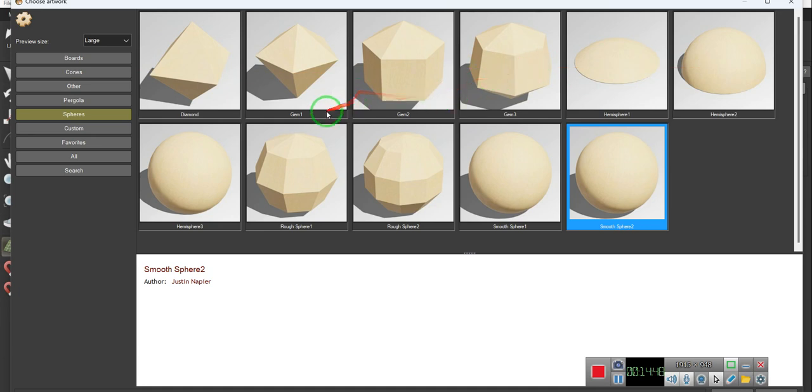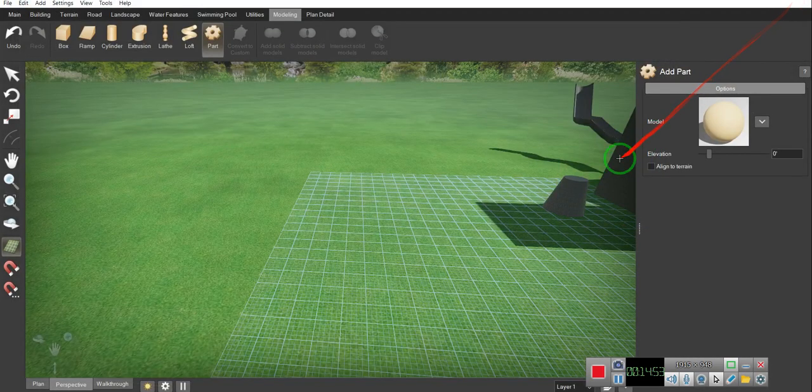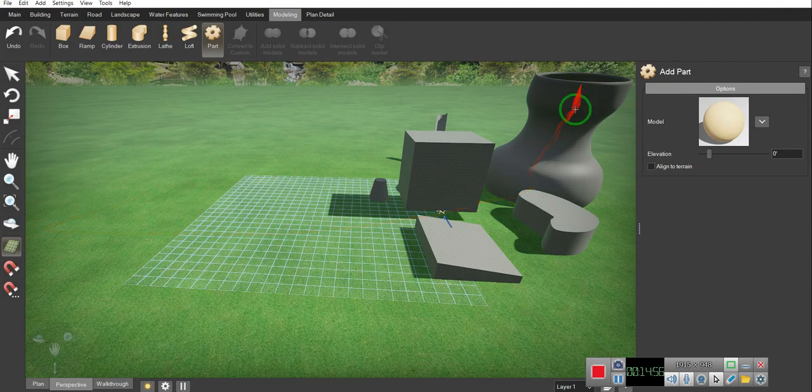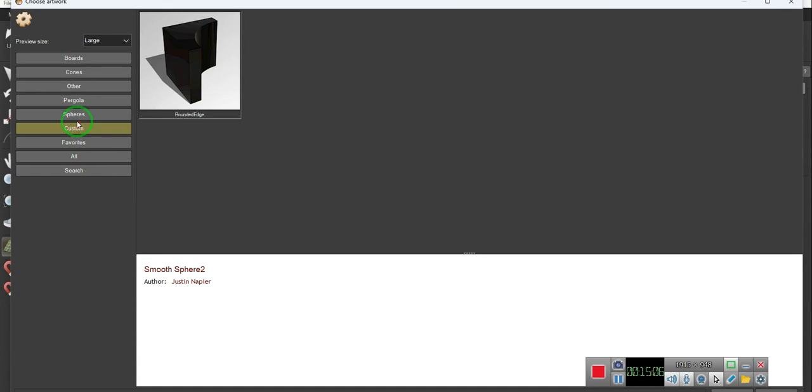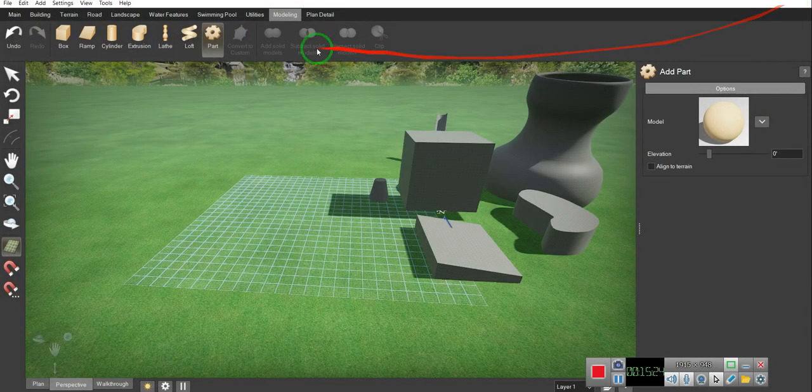And if you do make something custom, like that vase, for whatever reason, you tend to use that a lot, you can save that and it'll go into your custom folder. I've created this. I use this for rounding corners off, and I'm probably going to just be adding more when I make objects so that I don't have to recreate them every single time. So that's where part comes in.